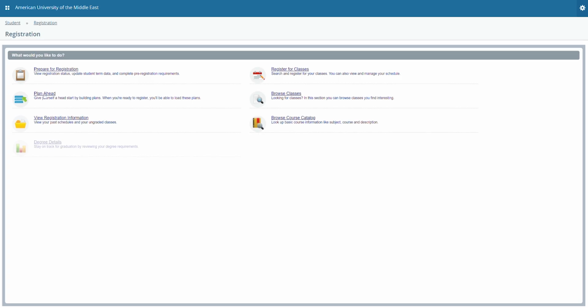Plan ahead. This option will display your advised courses. You can see the advised courses from the registration screen as well. Browse classes. This is a public search area, so there is no need to log in. You can use it to search for the available sections before the registration is officially open. View registration information. This option allows you to view your current schedule. Browse course catalog. This is also a public search area to view the courses and section details.